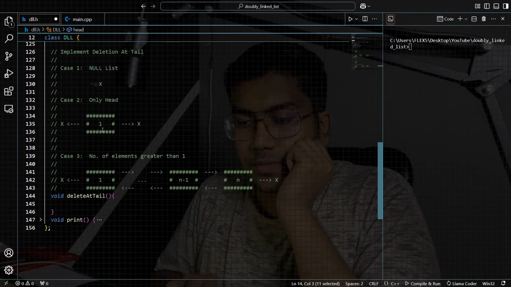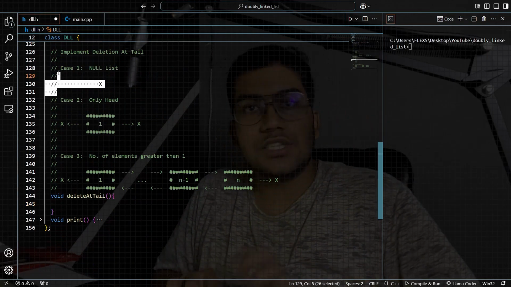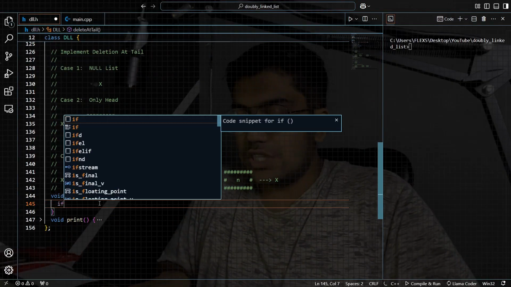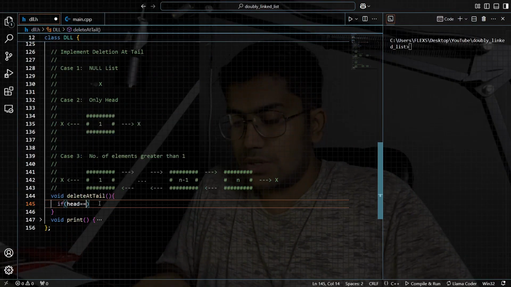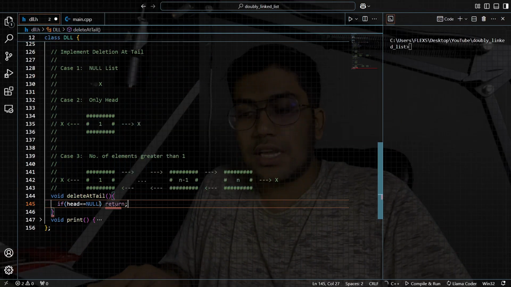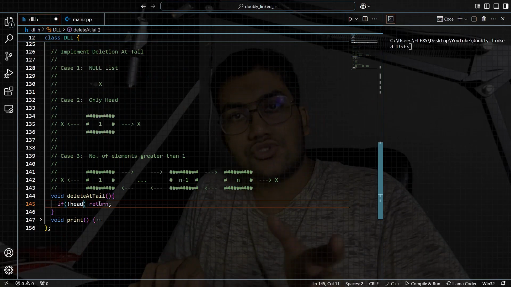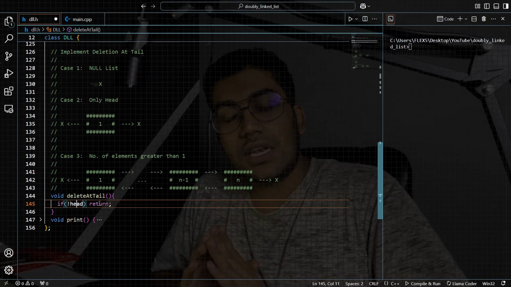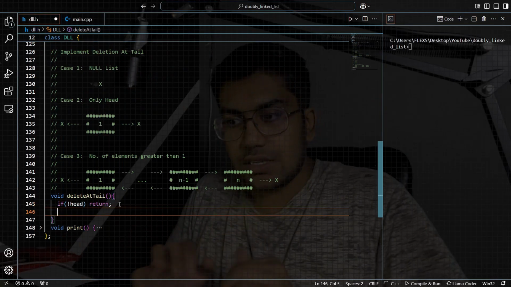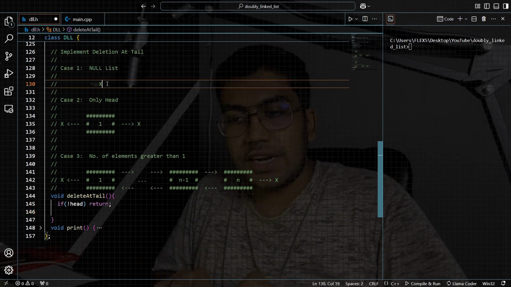So let's get started. If we have to delete at tail, first of all we'll check case 1. If head is equal to null, then you just return, because there is nothing you can actually do. Or a better way to check this, if not head is true, that means head is null, you return. Now let's check case 2, right? For case 1, we just check if head is a null node or not.